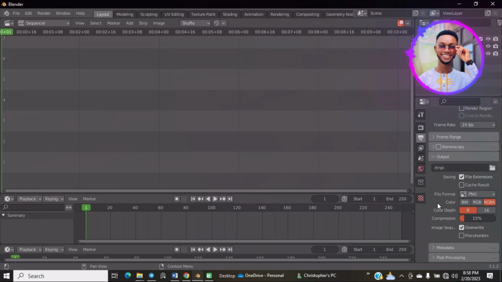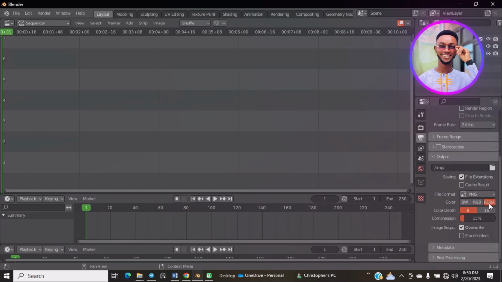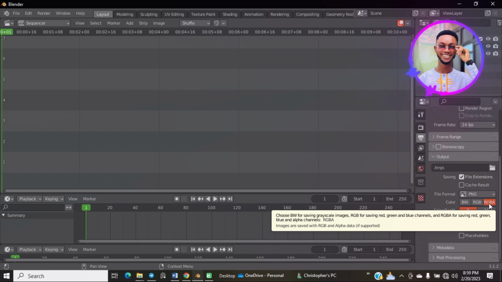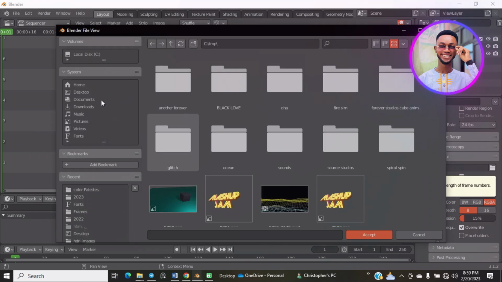Depending on your choice, you decide which one you want to go with. For me, normally I go with the PNG. Over here I select my PNG and make sure I have RGBA selected, and for the compression I don't touch it. Then for the output section, this is where you choose where you want to export your animation.